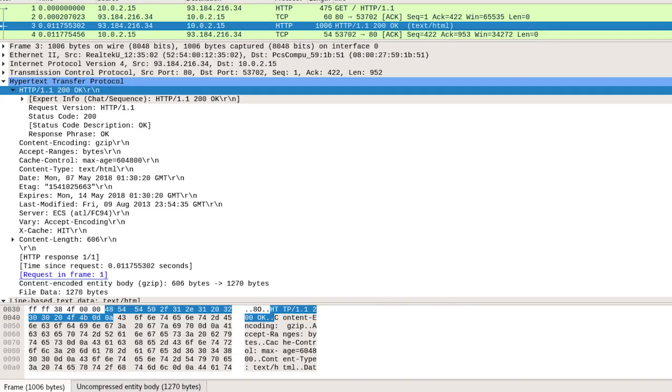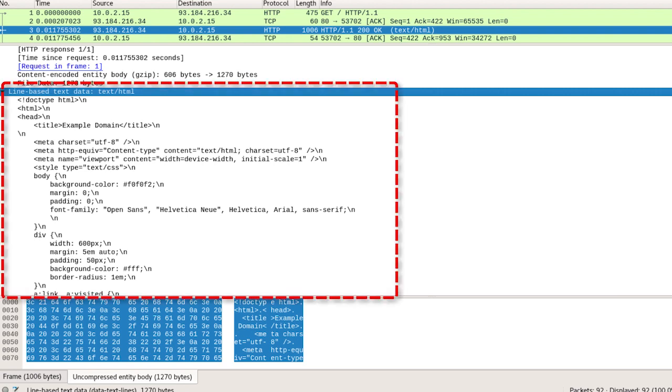Then the server, after receiving the request, tries to generate a response. Now the HTTP response has a few items: the request version, a 3-digit status code, and a brief human-readable explanation of the status code. Then down below, you see the text data, which is the HTML code coming back from the server and displaying the website contents.